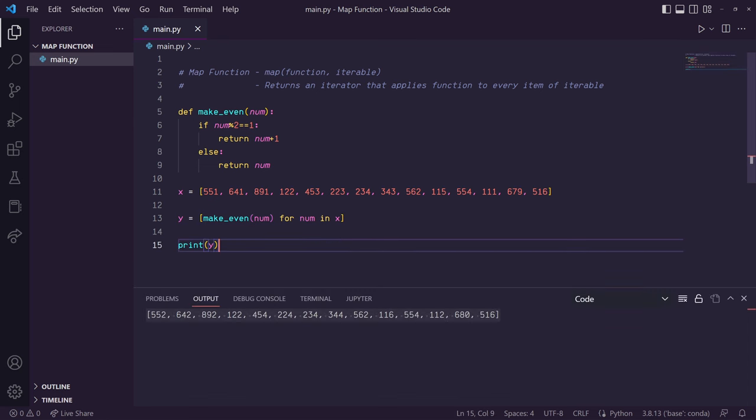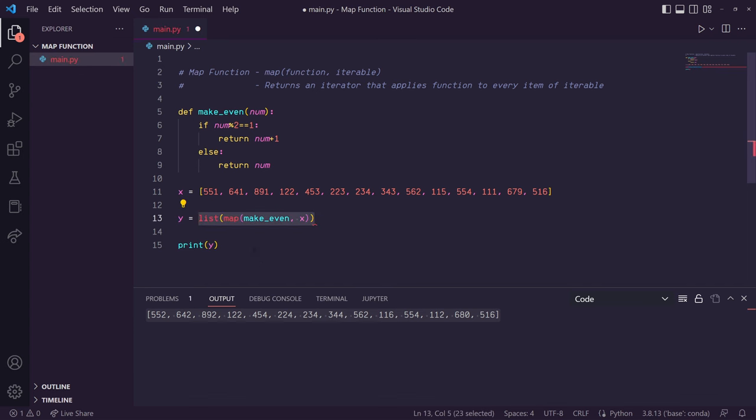List comprehension and the map function can be used interchangeably. It's just kind of personal preference. I personally like list comprehension more than I do the map function. I just feel like it's easier to read, but it's just up to the programmer.